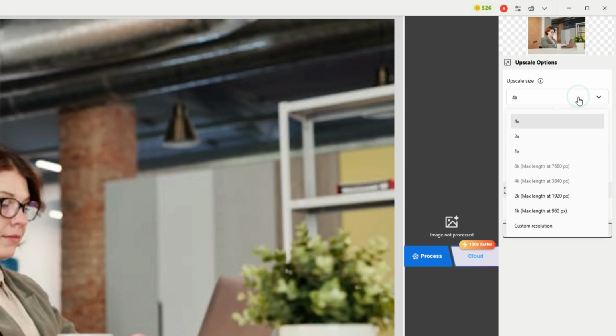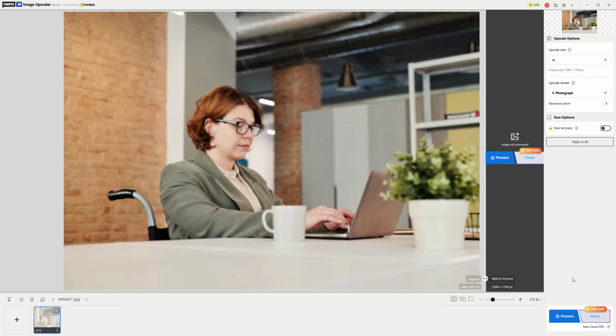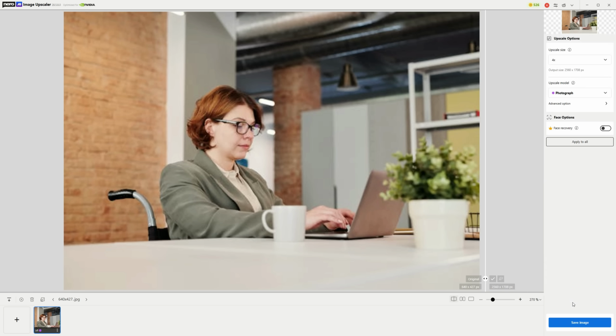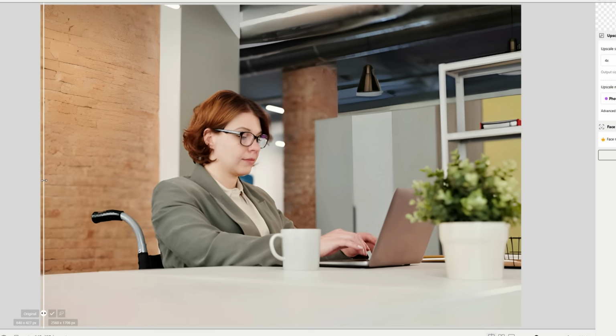First, select your upscale size. You can set a custom resolution or choose between 2x or 4x. I'll go with 4x. Then, choose the model that suits your image. I'll pick Photograph from the 4 available options. We're using the local engine right now, so let's click Process. As you can see, the processing has started, and it's quite fast. After just a few seconds, the result appears, and it has enhanced the image quite well up to 4x.